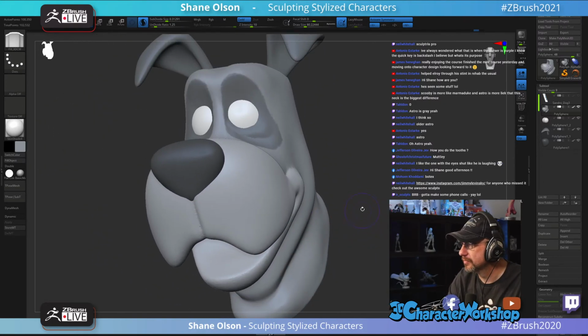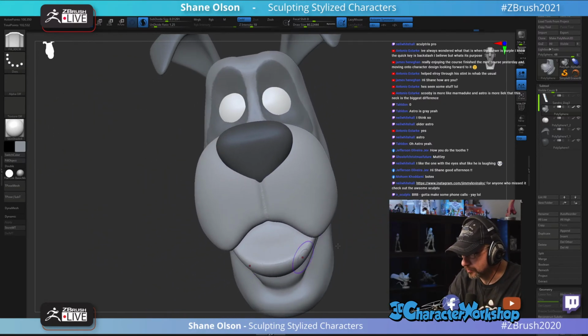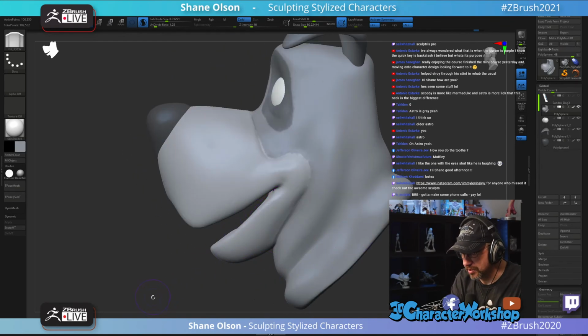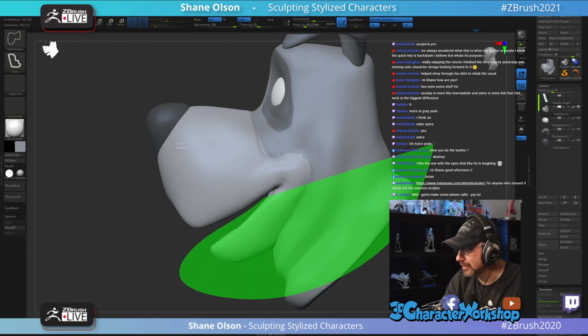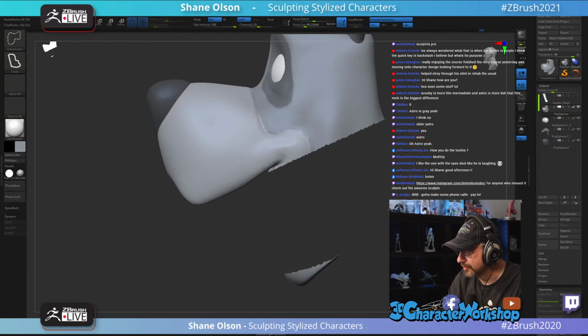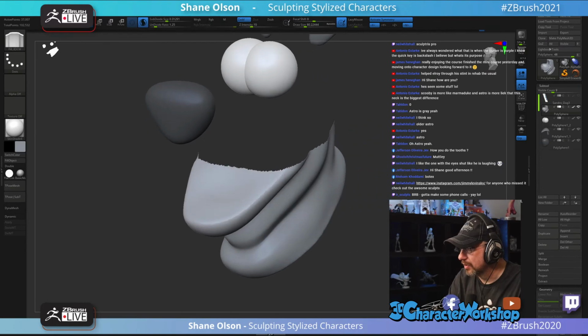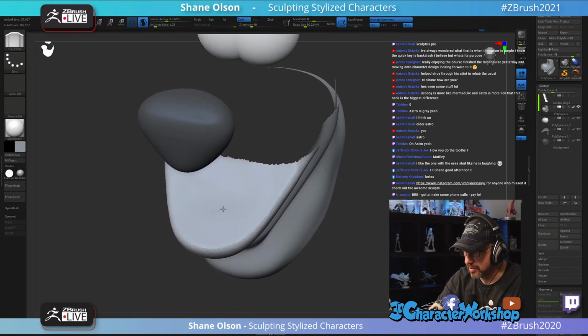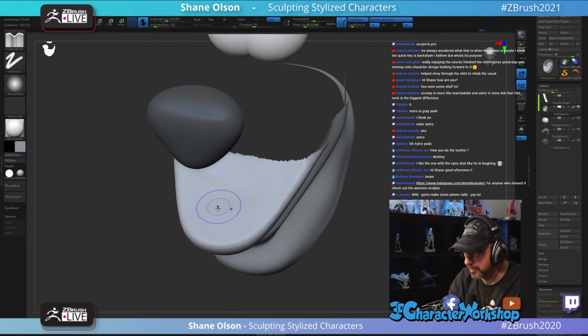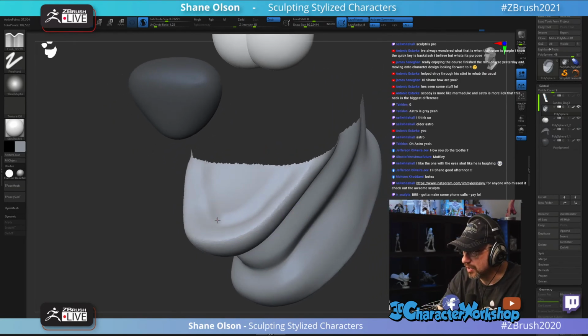All right. I'm gonna just hide this lower jaw, because I want to push it in, kind of dig into the surface a little bit. Give him a bit of gums.